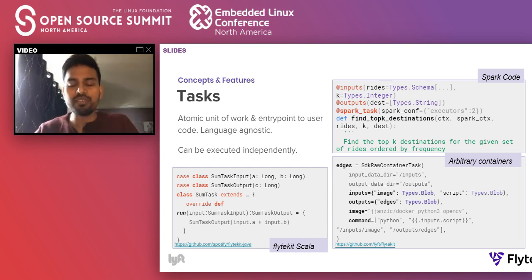Any other type system in a programming language, so it's very composable. The second example at the bottom is running an arbitrary container. It's taking a container from open source, in this case an OpenCV container, passing an image to it, and it produces another image, which is just the edges extracted from that image.